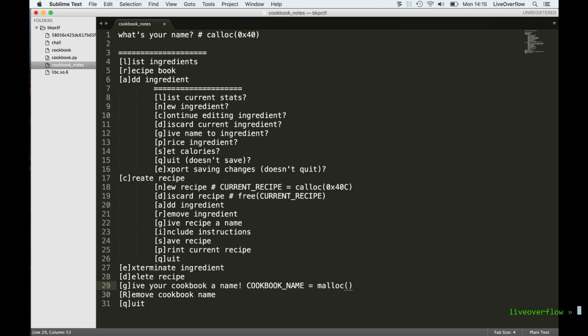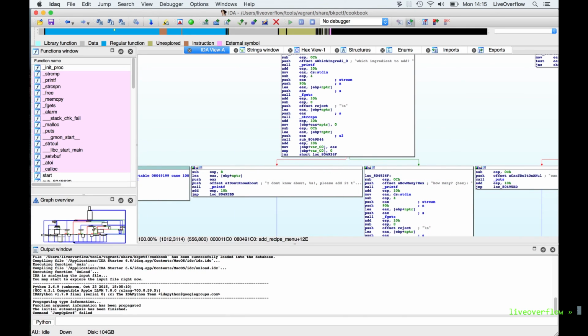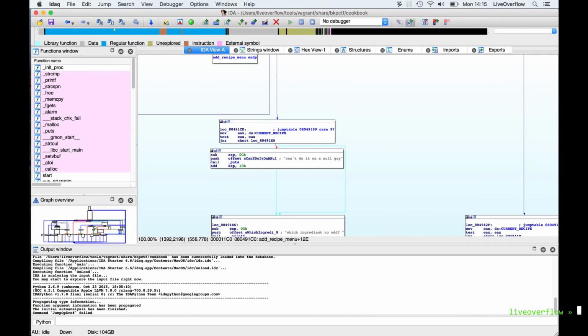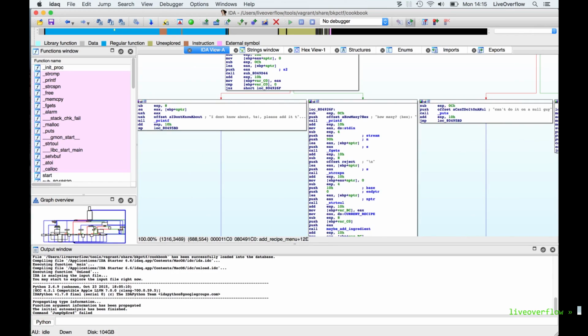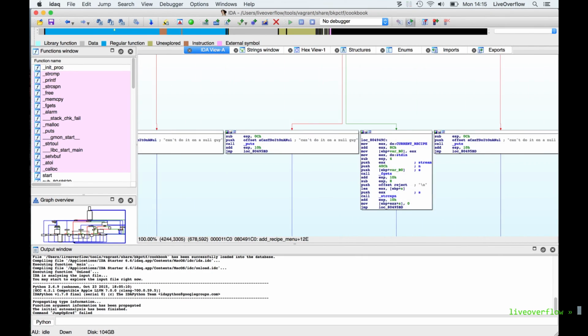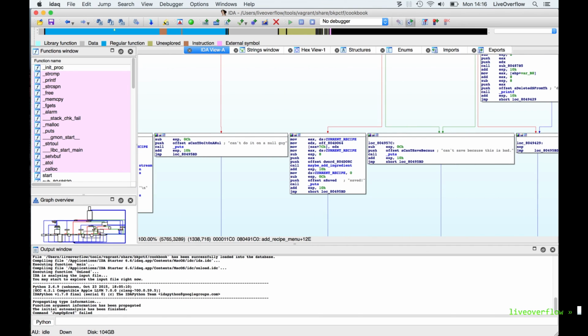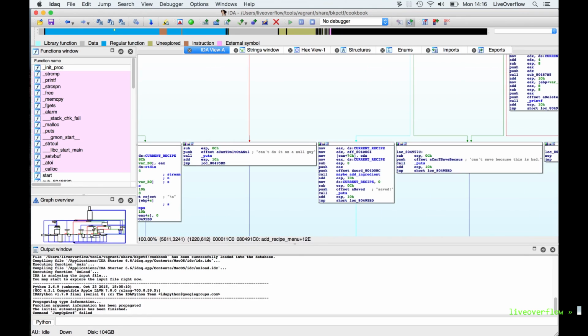And we can now fill in the other stuff that I kind of forgot in the beginning. When we give your cookbook a name, we can specify a length X, and then it will malloc the cookbook name with this size. And remove cookbook name will free this global pointer again, which is again a double free because it does not reset the cookbook name. We can look around a little bit more, and the next block seems to be the add ingredient functionality in recipe, but it's maybe not that important right now, and maybe we move on to the add ingredient submenu.